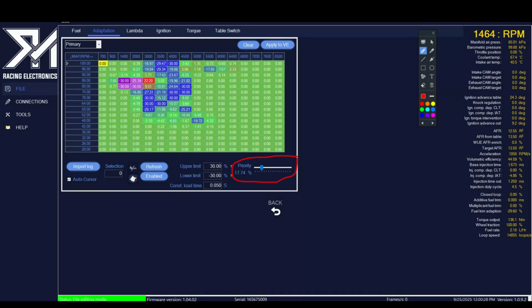Now the priority. You can see this as a speed knob. The higher the priority, the more correction it will try to do per engine cycle. Lower numbers will result in smaller and smoother corrections also. If your priority is set too high, you will see big correction factors everywhere. This is not the goal.